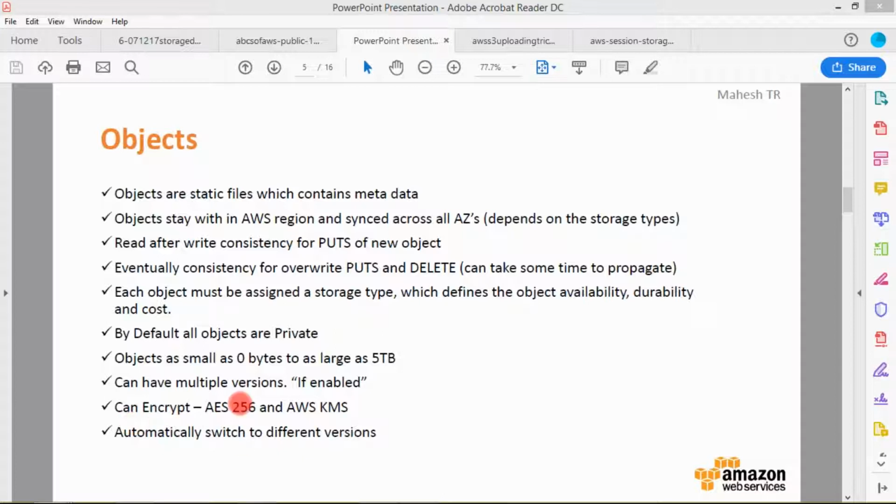It is also an encrypted S3 bucket, so AES-256 and AWS KMS, both are working here. So you can say that every object in the S3 bucket is encrypted, right? And your bucket is encrypted, and the encryption is AES-256. This is a newer sort of encryption technology, and if you are well aware of VPN sort of things, then you can understand what AES-256 is about. And it automatically switches to different versions. So once a new version is available, it automatically switches to the new version. So that is all about objects.